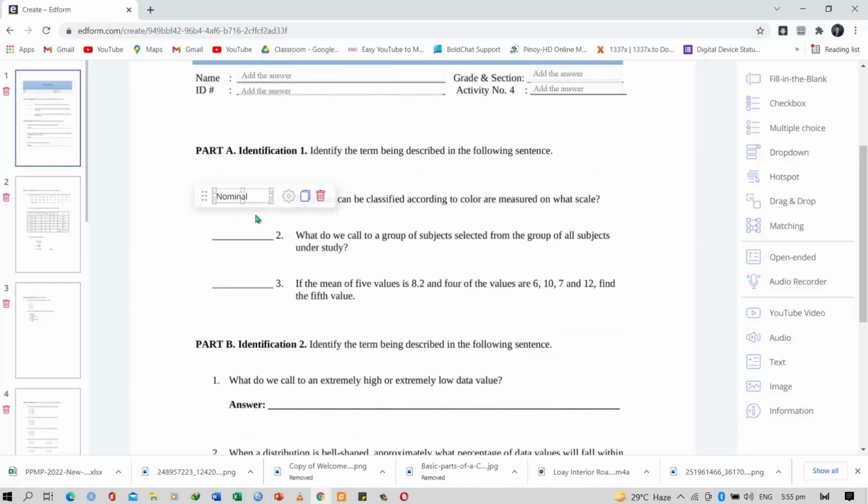Next, since the lines have the same length, we can copy and put here, then just change the answer. So what do we call the group of subjects? Okay, sample. And here, just copy or duplicate rather. Okay, for instance, the answer is 3.4. So that's it. That's how to make use of the fill in the blank.